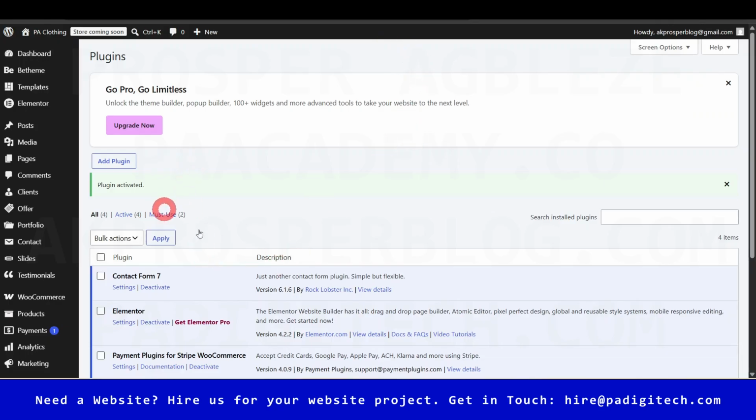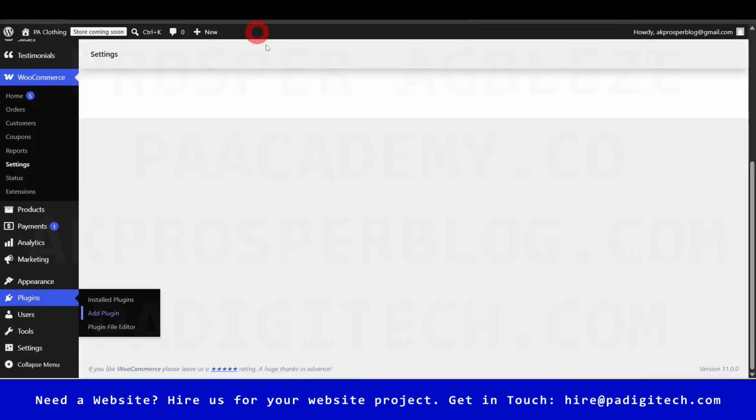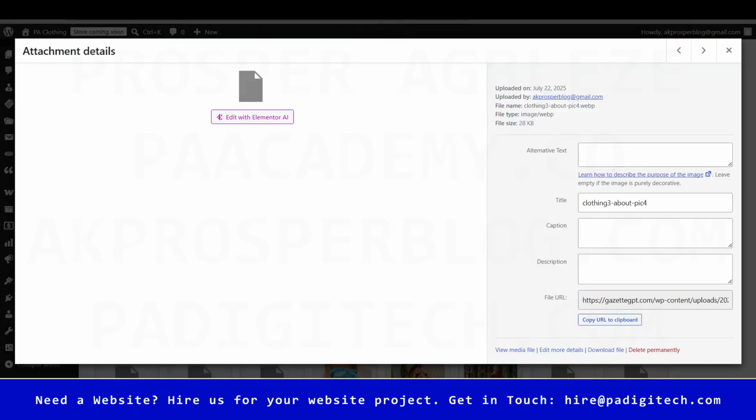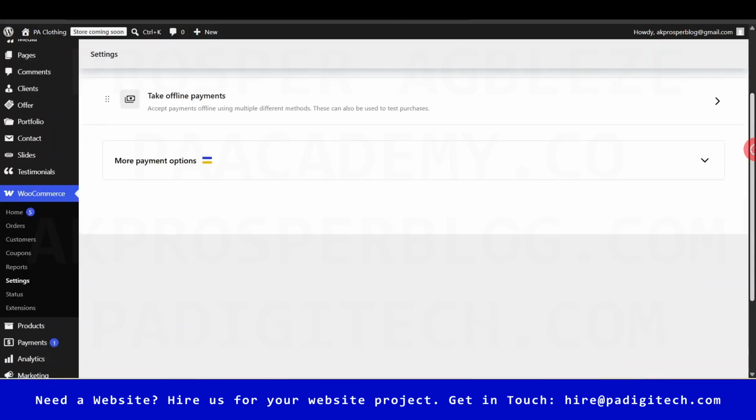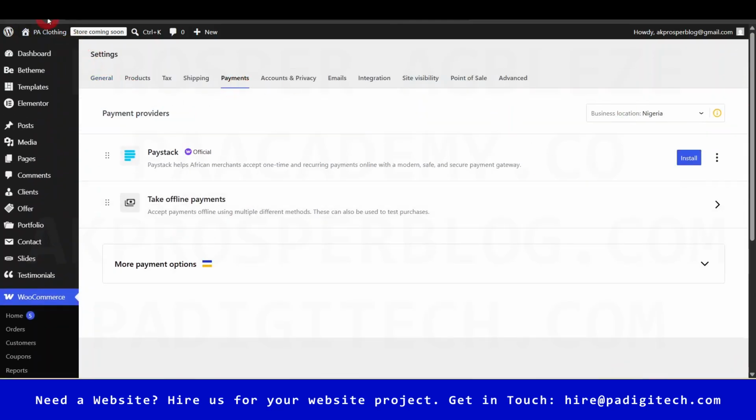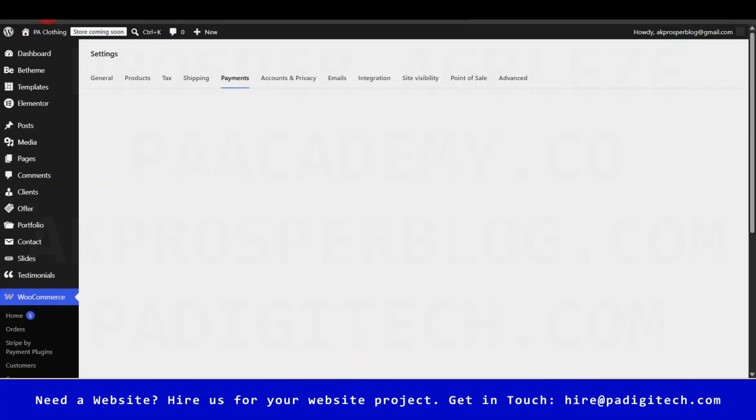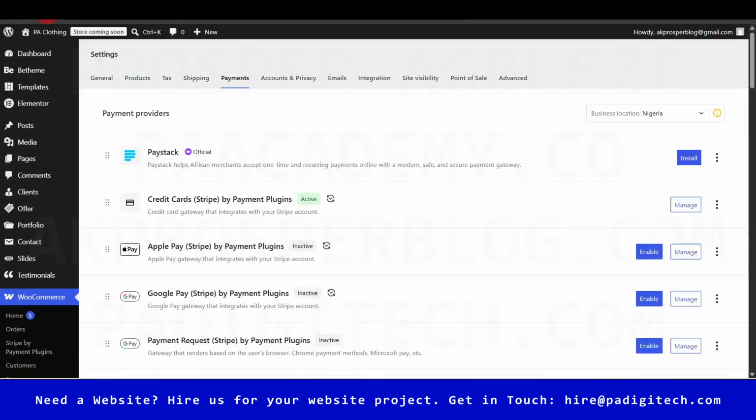So let me go ahead and close this. All right, so back to payments now. I said the plugin has been installed and activated. So now let's come back here. Let me also close this tab that I opened earlier. All right, so now we are currently on the payment side. So we've installed the plugin and activated it. So if I refresh this page, we are going to have a whole lot of options now.